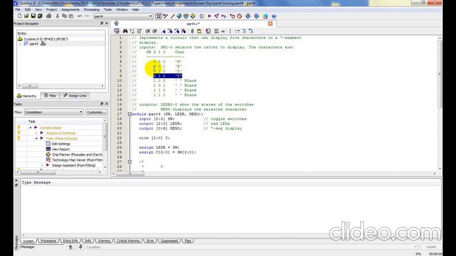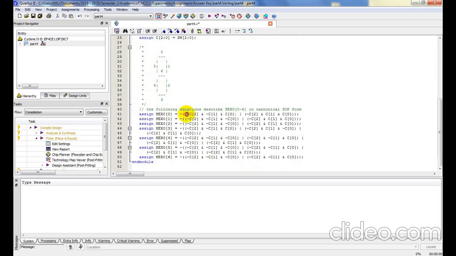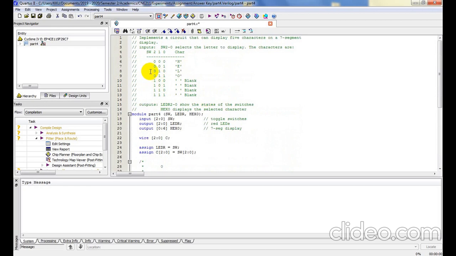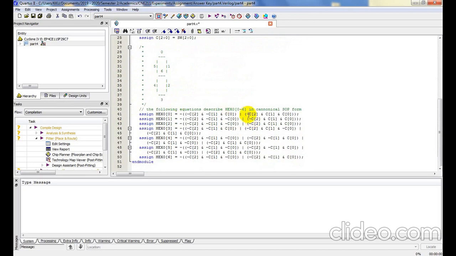So what is the equation for E? The equation for E is 0 0 1. So for 0 we write not of C2, not of C1. For 1 we write C0. Next check for O. What is the input for O? It is 0 1 1. So for 0 we write not of C2 and C1 and C0.